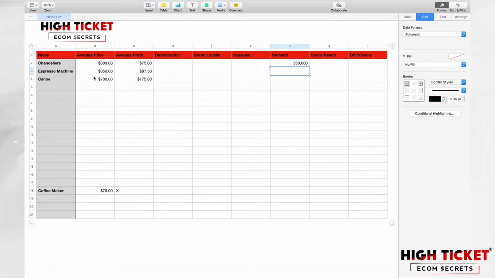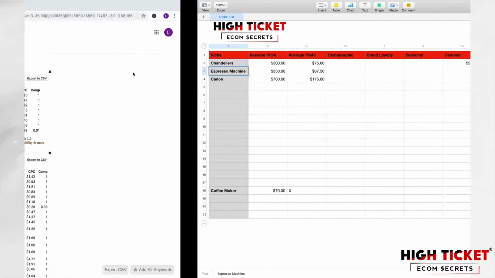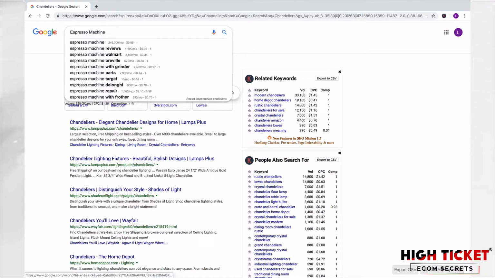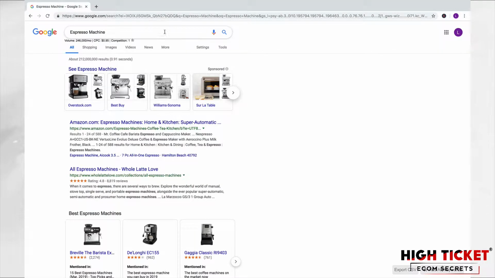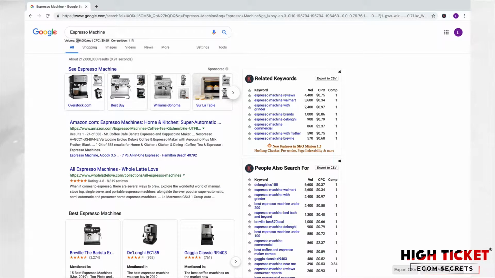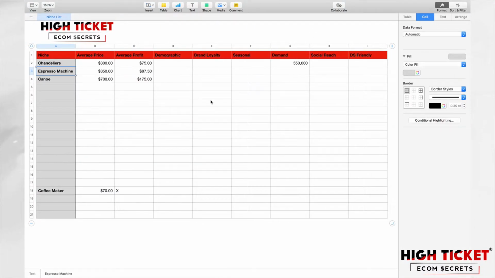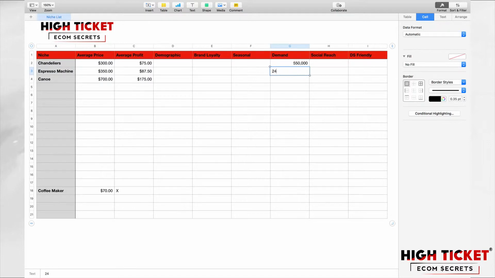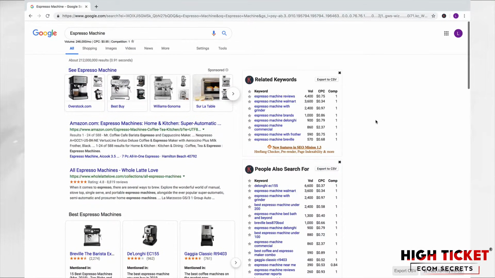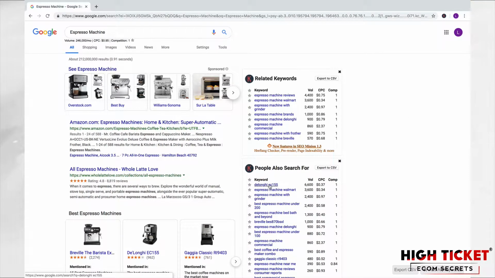We're going to come over here. We can copy this, come back over, and we can type in espresso machine. All right, let it populate. Now we can see we have 246,000 monthly searches. So we can come over to here and put in 246,000, right? Same thing here. Maybe there's specific types. Looks like this specific type of espresso machine is pretty popular. It gets 6,600 monthly searches all by itself. So there's a couple things there.